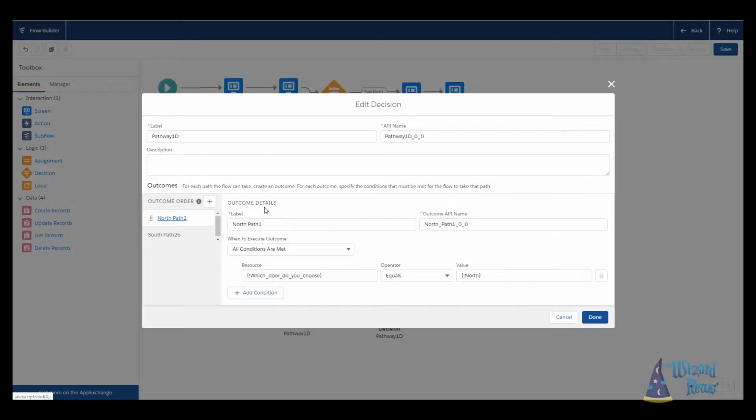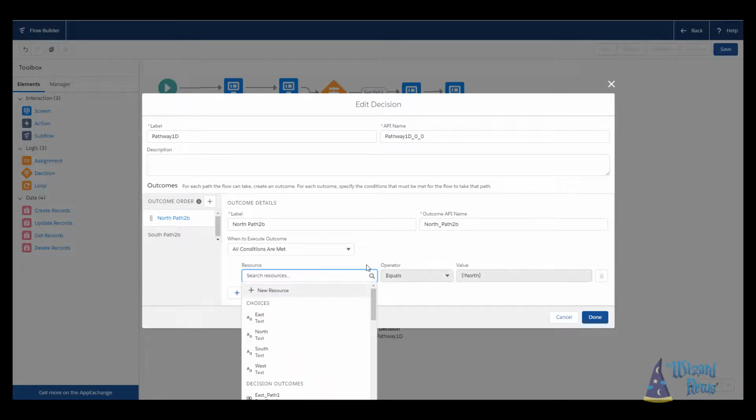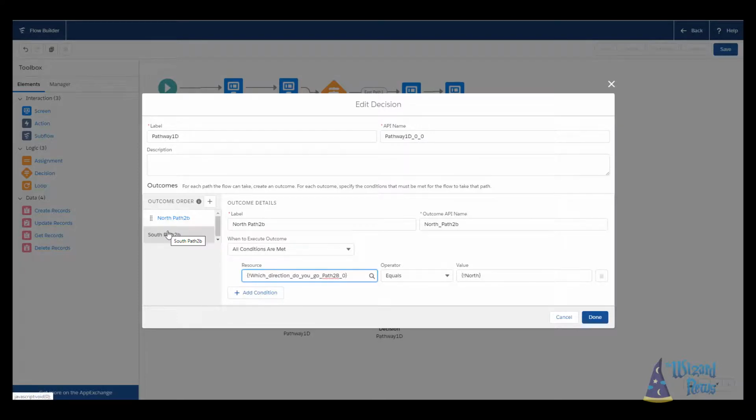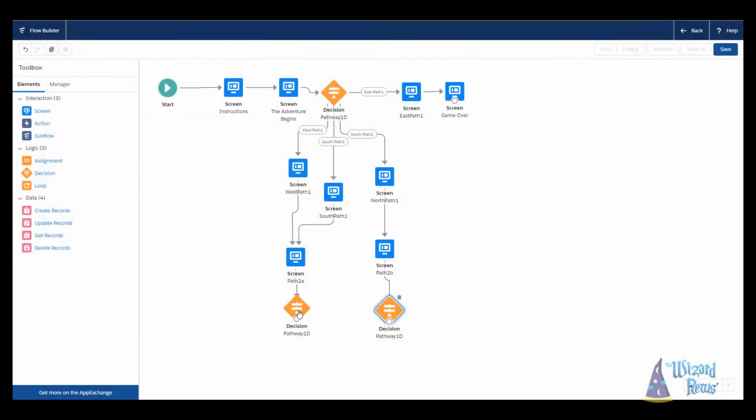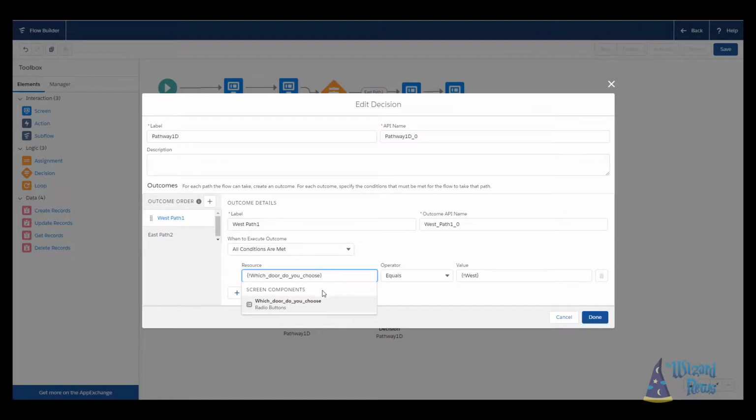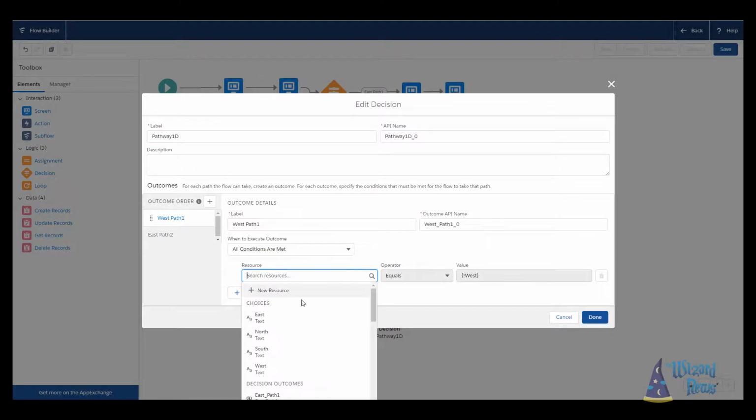This is 2B. And now I need to just say, well, which one am I selecting? So this is coming from 2B, so there's the answer here. And I need to set the same thing over here to be path 2A.